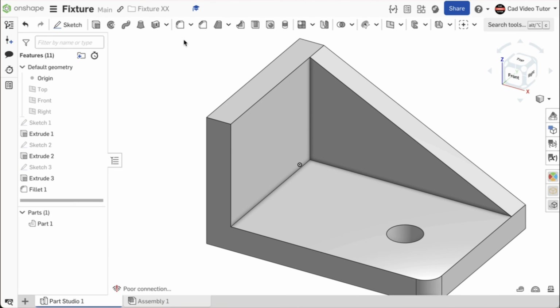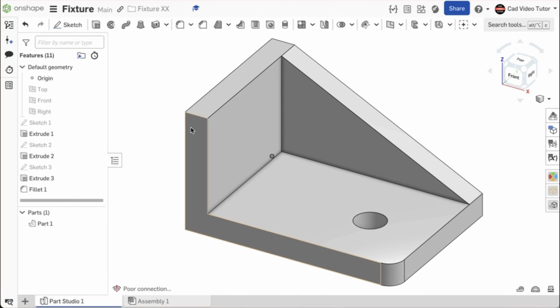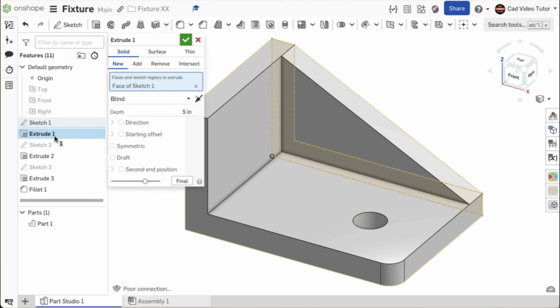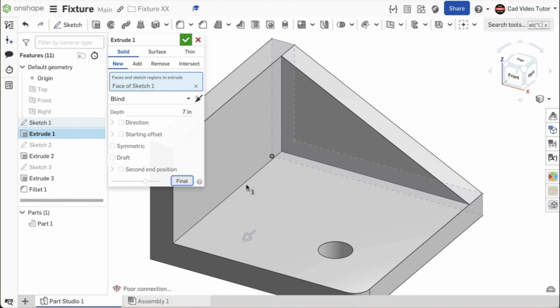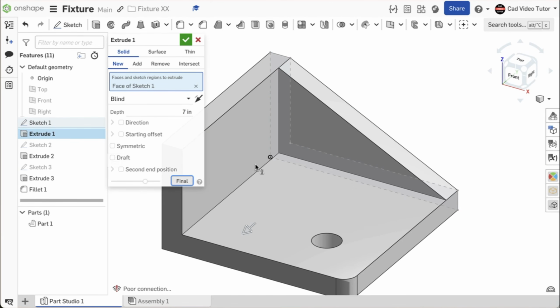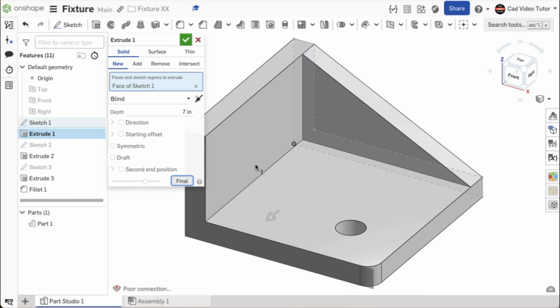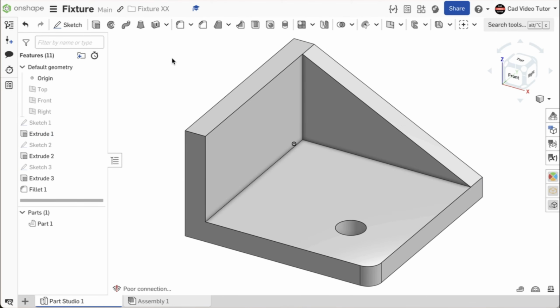Next, we're going to change the width. This measurement was set in Extrude 1. Double-click on Extrude 1 to open the dialog box. Double-click on the depth and change it to 7. And again, look at the preview to see that it updates correctly. Use the green check to accept this edit. I can now see that my part has updated and there are no errors in the feature list. The hole remains in the same location relative to the corner, and the design intent has been maintained.